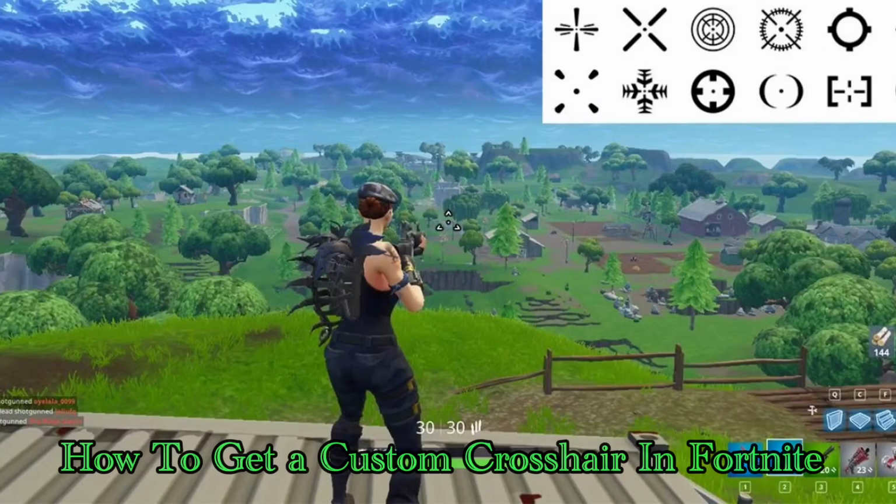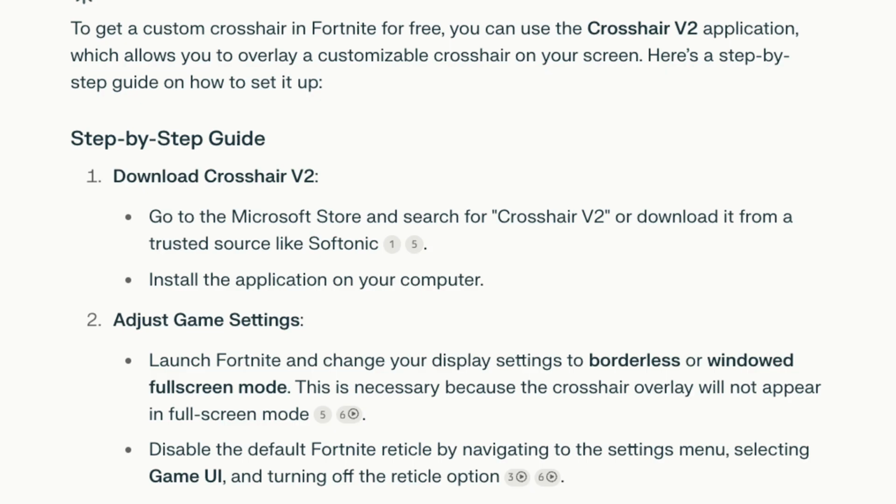Hi gamers, in this video let's find a step-by-step guide to get a custom crosshair in Fortnite for free. You can use the Crosshair application, which allows you to overlay a customizable crosshair on your screen. Here's a step-by-step guide on how to set it up.